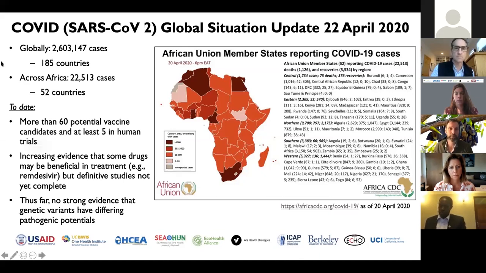When you look at other developments in the last 2 weeks since we last spoke, there are now over 60 potential vaccine candidates in development for SARS coronavirus 2, and at least 5 of those are already in human trials. But it still will be quite a long time before there's an approved, safe, and hopefully effective vaccine in the human population. There is increasing evidence, though, that some antiviral drugs may be beneficial to treat severe cases, but we're still waiting for more definitive data to say for sure whether these drugs are effective.